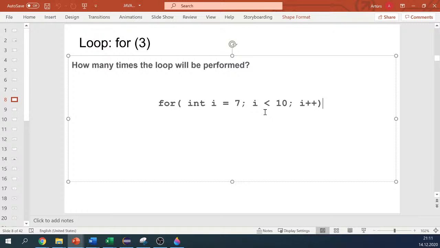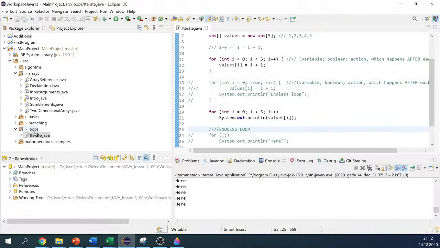So it goes inside. On the fourth step, we check if I is 10, and we check if 10 is less than 10. Is 10 less than 10? No. That's why we skip the last iteration. We can easily check it right here.